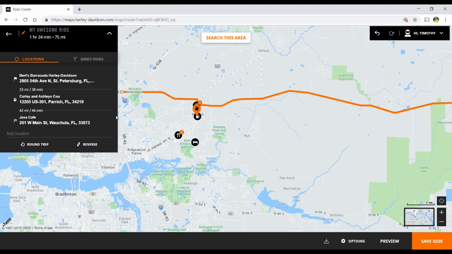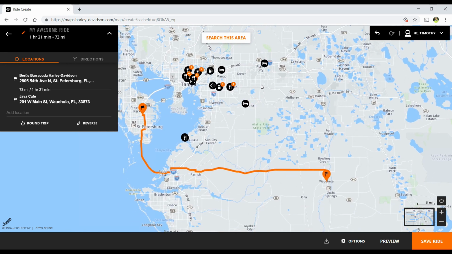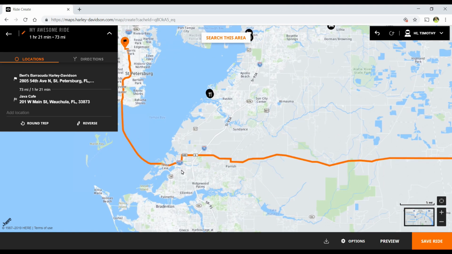In the location list, do not have more stops or destinations than 2. Just the beginning and the end, so you don't have to reload the route. I've deleted that, and now we just have our beginning and end.